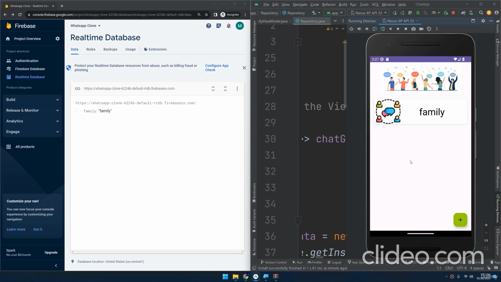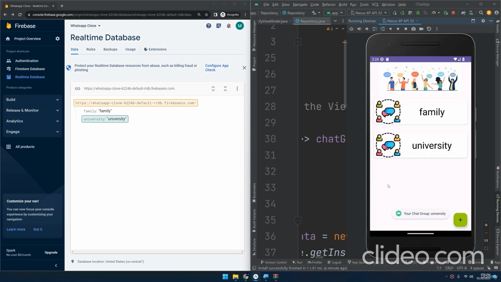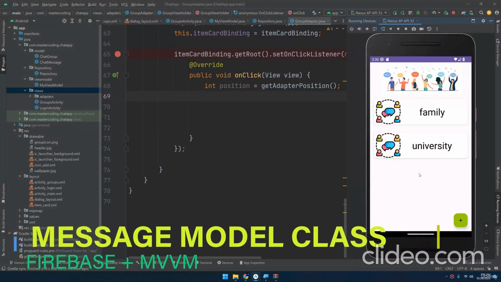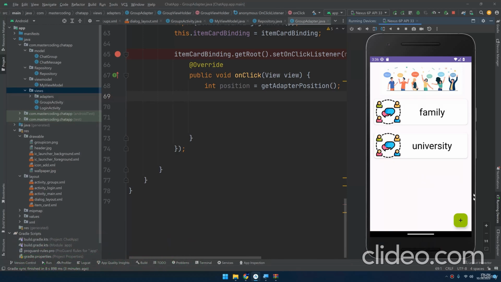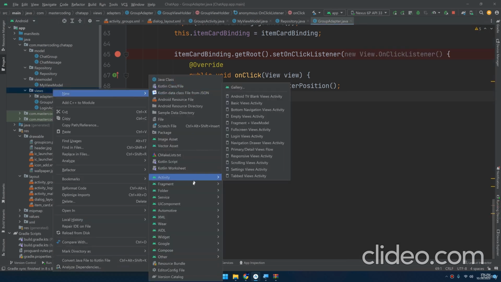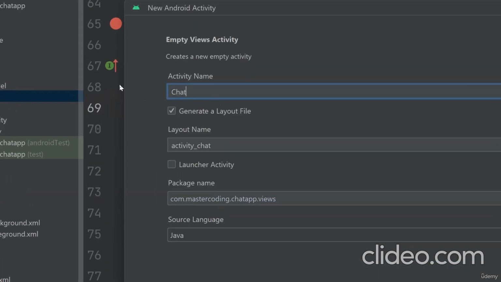So congratulations, we created the functionality for creating the groups and for displaying the groups that are in the Firebase real-time database. Let me test another one. And here we go. It's working like a charm. Congratulations, guys. We succeeded in getting all the chatting groups in the Firebase real-time database. Now, let's allow the user to enter these chatting groups in order to send and receive messages. For that, I'll create a new chatting activity. I'll select empty views activity and I'll name it as chat activity.